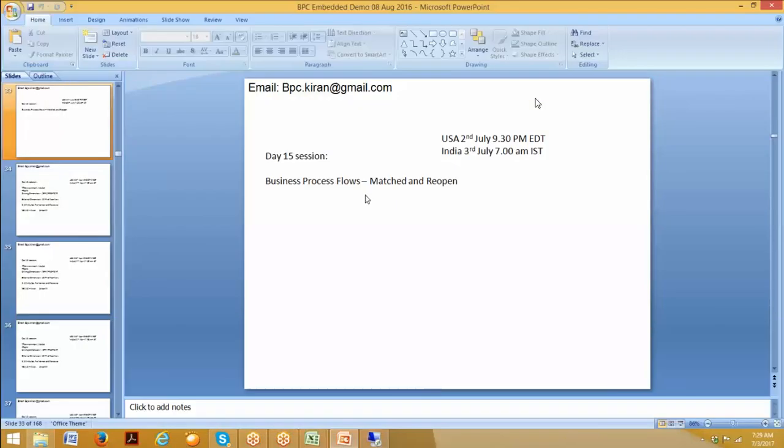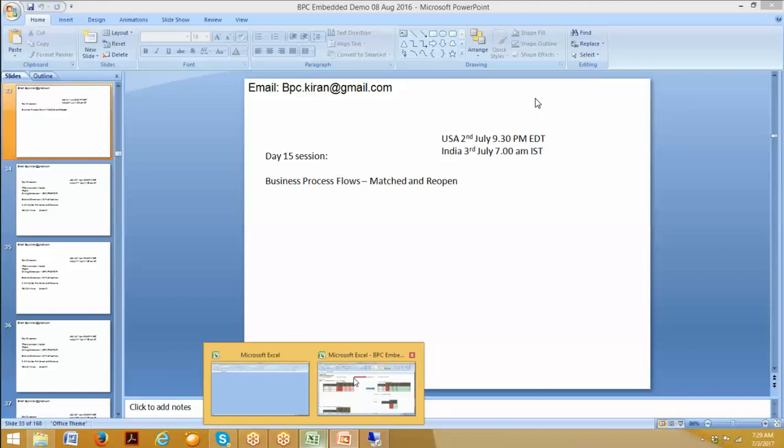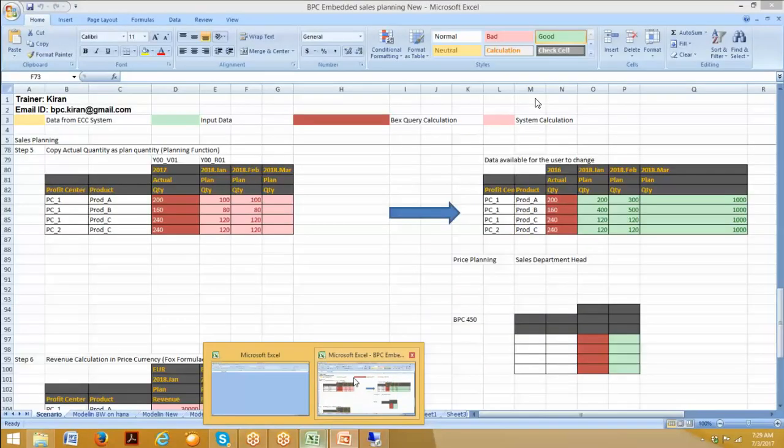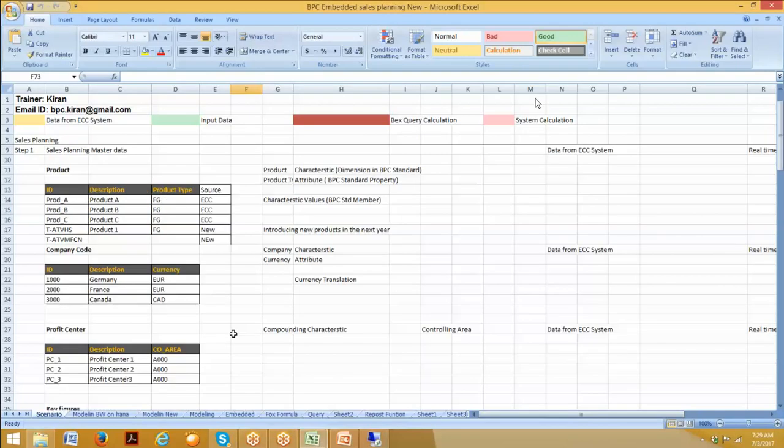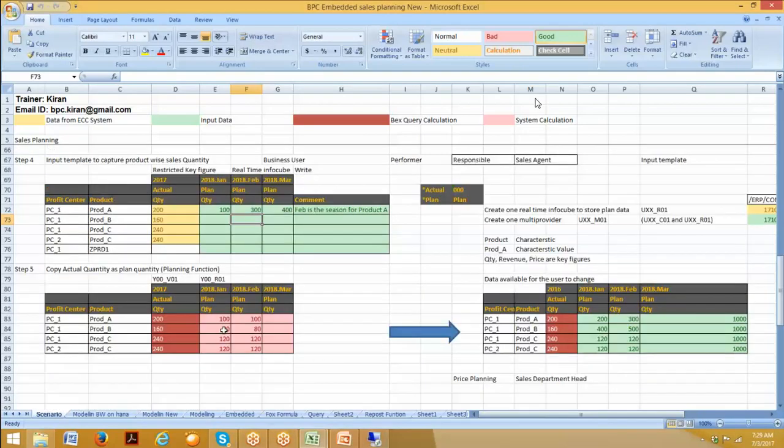Now we understood what BPC Embedded is, right? We executed this scenario. One scenario we executed. Now we know how the system integration is happening, how the BPC functionalities are used in a particular BW/4HANA product. Now you have some idea. You can implement them as a scenario.